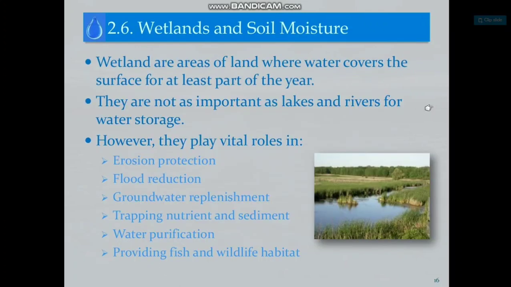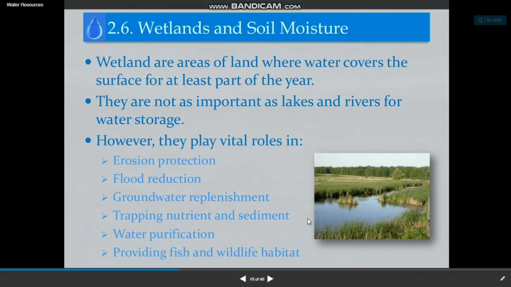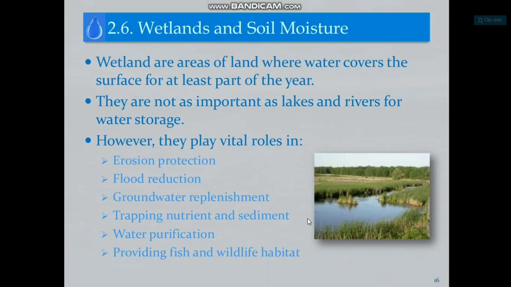Wetland and soil moisture. Wetlands are areas of land where water covers the surface for at least part of the year. They are not as important as lakes and rivers for water storage. However, they play vital roles in erosion protection, flood reduction, groundwater replenishment, trapping nutrients and sediment, water purification, and providing fish and wildlife habitat.